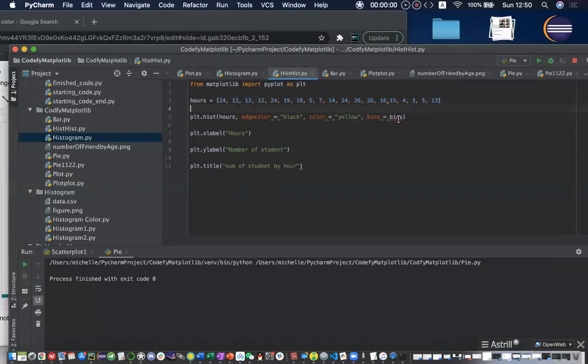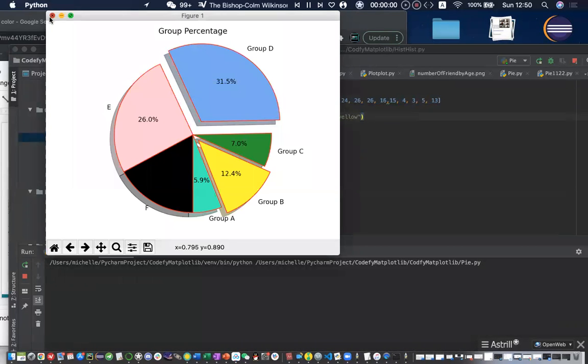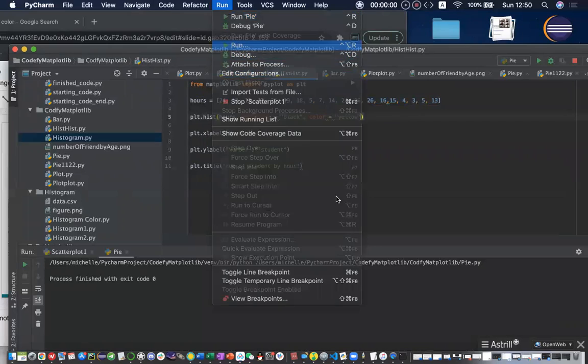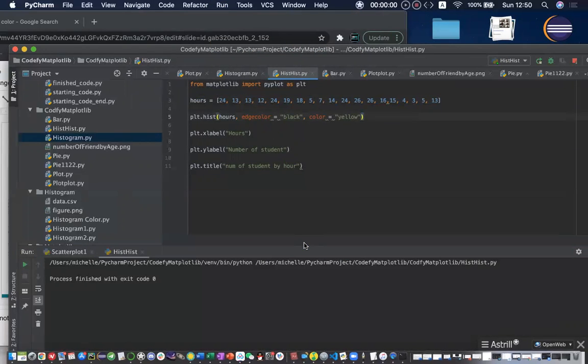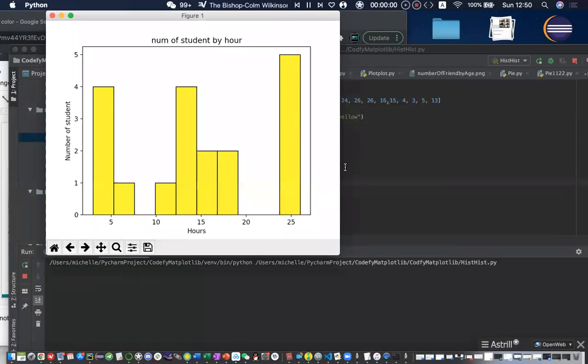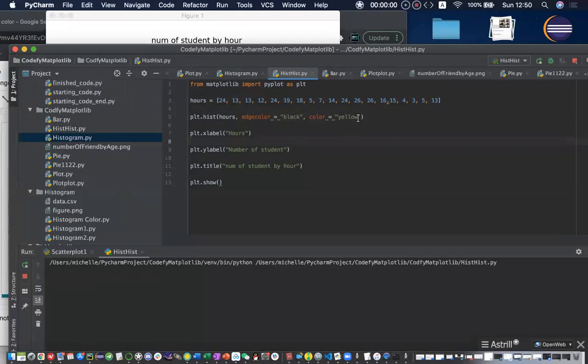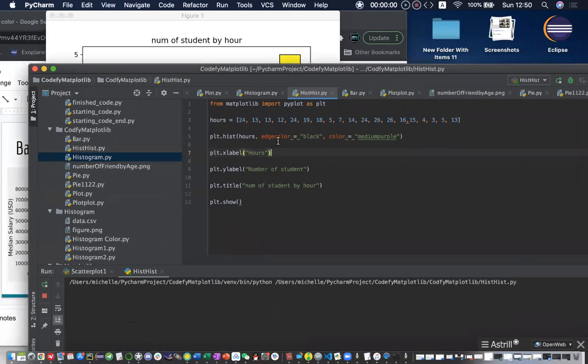We have talked about plt.plot, plt.pie, plt.bar, and now we have plt.hist. We can run this statement. We have already specified the edge color. Not this one, it is hist. Then plt.show. Sorry for that. We always need to remember plt.show, otherwise we can see nothing. We can also change the color and run it again. It's all the same.